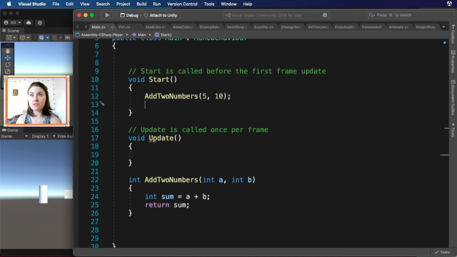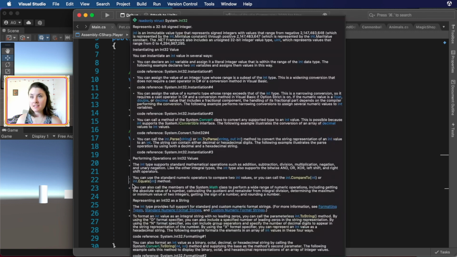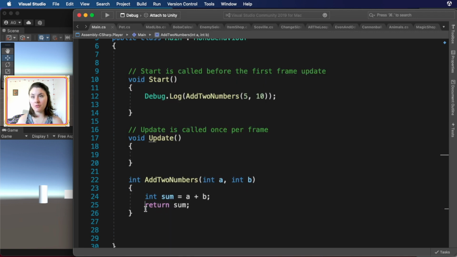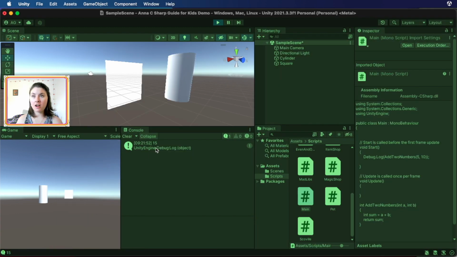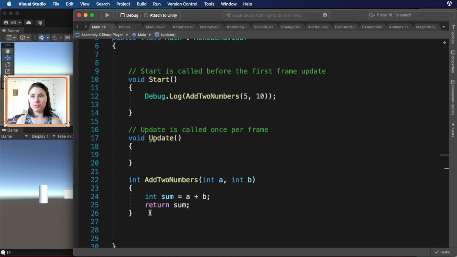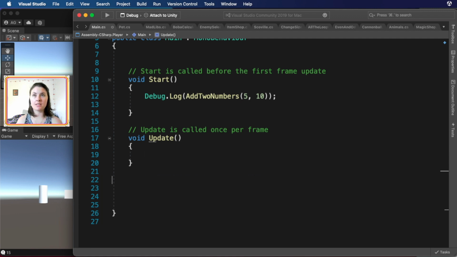So what I can do is wrap this in a Debug.Log. Debug.Log AddTwoNumbers. If we hit save and hop into Unity, this is just going to print out 15, since this is running from top to bottom and then returning the sum of a plus b. And there you go, in our console it's just printing out the number 15. So that's the bare bones basic example of what a return type function is.